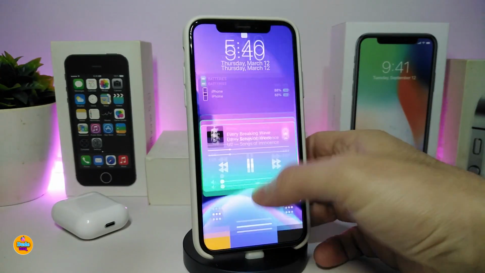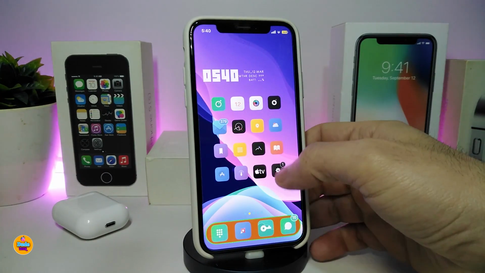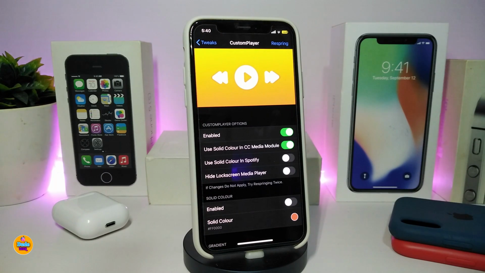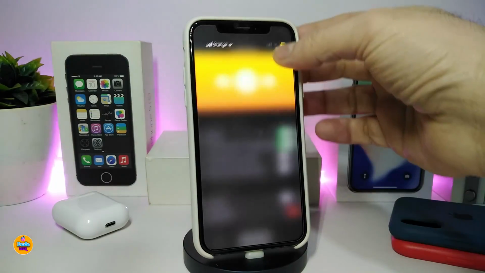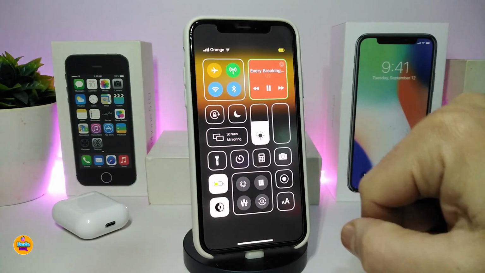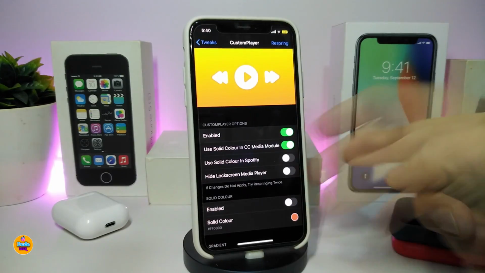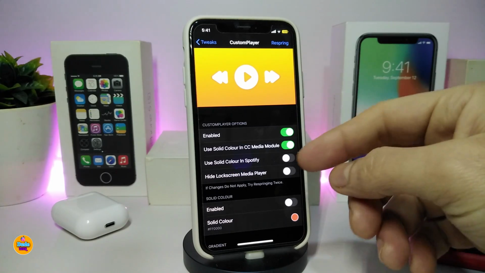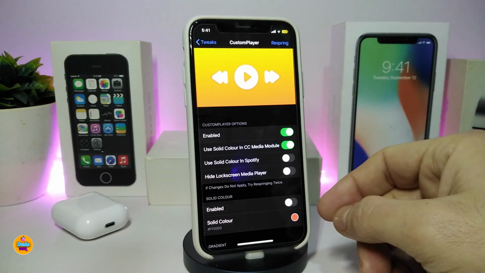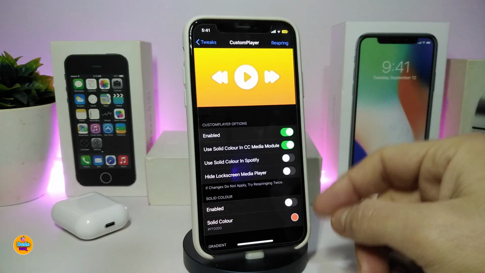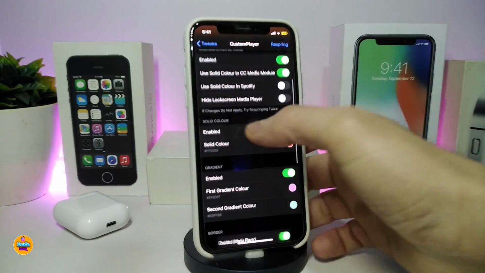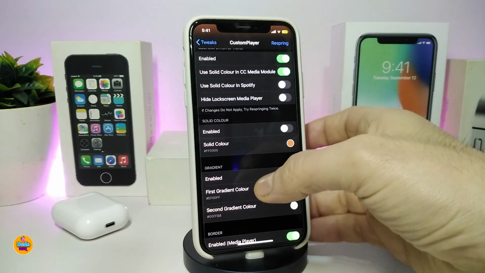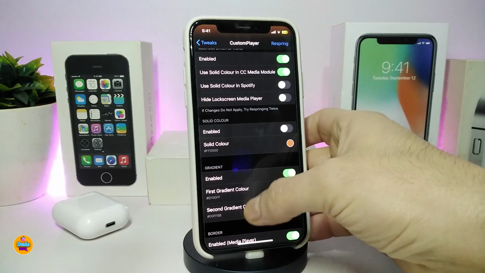If we go ahead right now and navigate to the settings, you can take a look. First of all, go ahead and enable the tweak, and then there is another option if you want to use it in CC. If I launch my control center right now, you can take a look at how it's going to look. There is another section here if you want to colorize or put the same color or toggle the Spotify here. Hide the lock screen media player, you can untoggle that, and also we have another section here for the color, so you can toggle that and change the color.